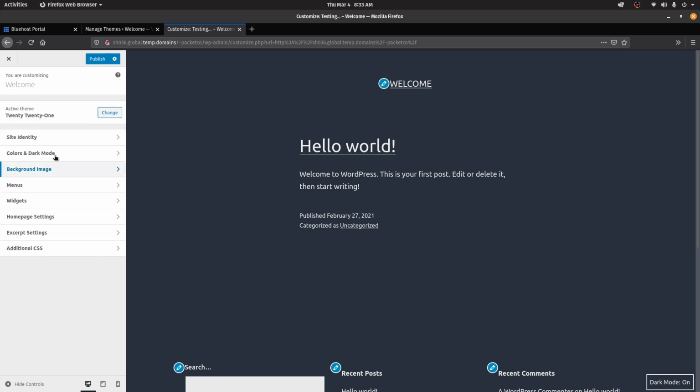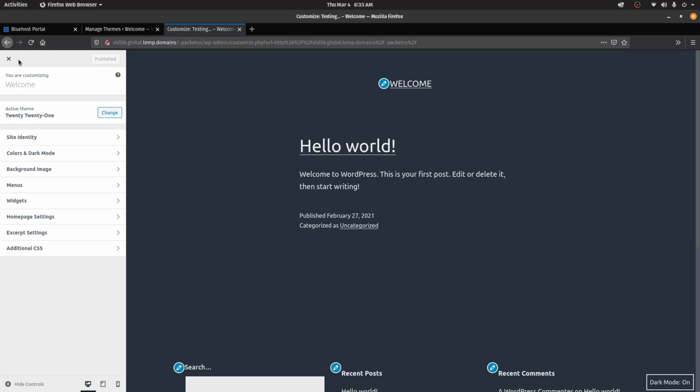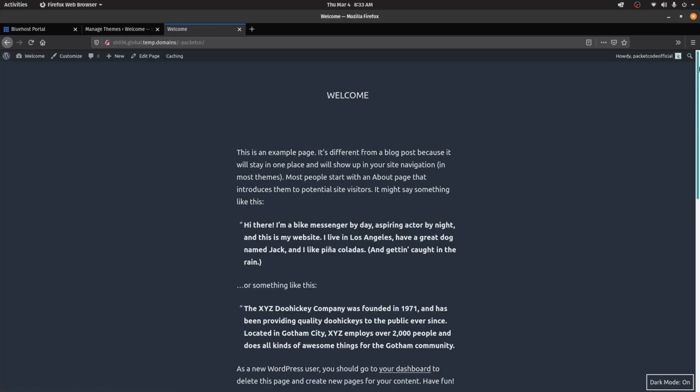You can change these things, and once the change has been done, and once you're happy with it, you can click on publish, or you can save it, or you can schedule as well. For now, let's say I want to publish it, and once the publish has been done, you can close this off, and everything will be updated.